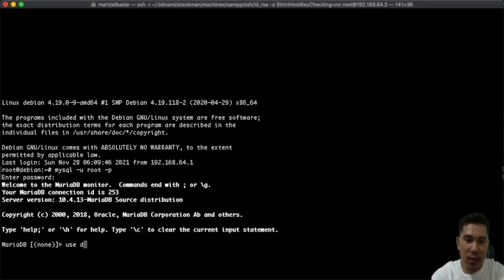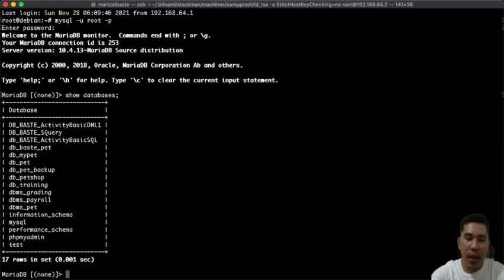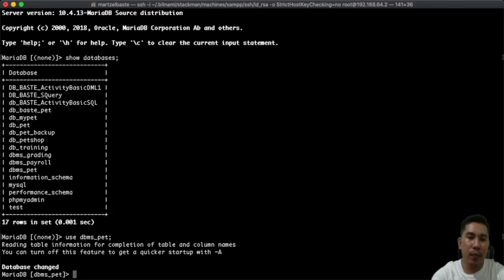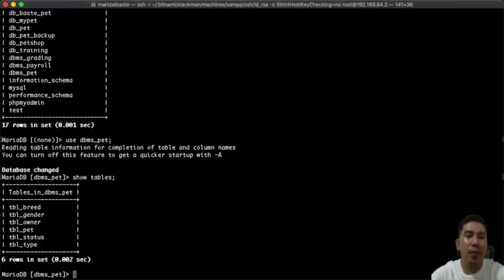So let's show our database. Show databases, and let's use dbms_pet. Okay, so let's show the tables within this database. We have the breed, gender, owner, pet, and status. Now we can start describing them one by one.